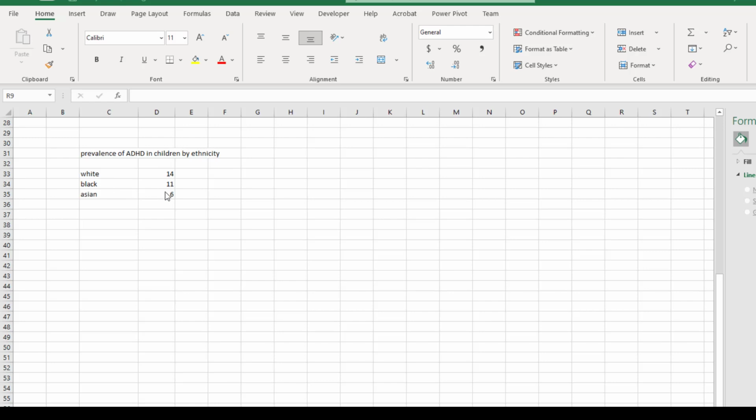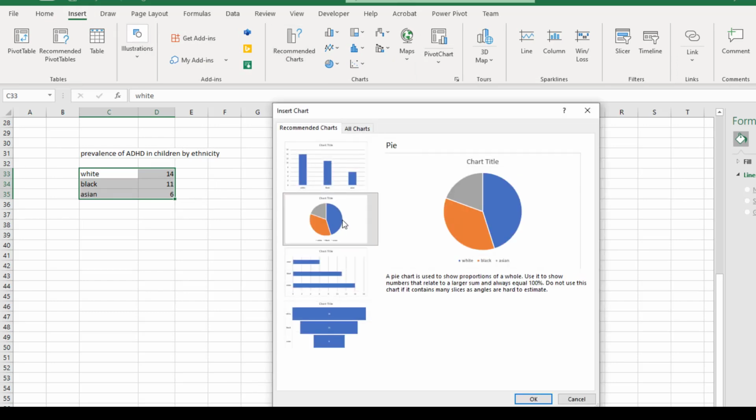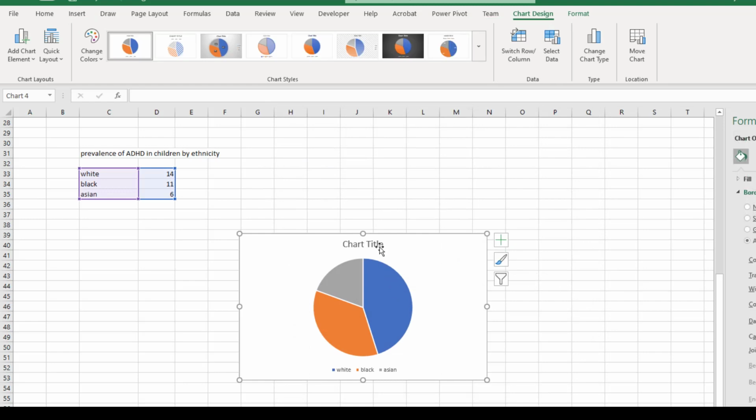Here's some rough data that I got, and again I can choose this, insert some sort of recommended chart. I like this chart here. I would like to see some percentages in there, so I can go and change that after, but that chart's alright for now. And again, I need to give it a title.